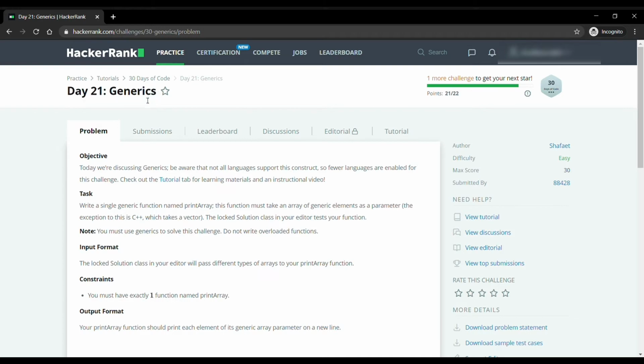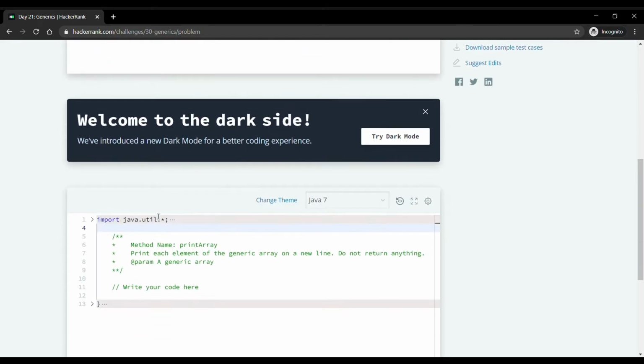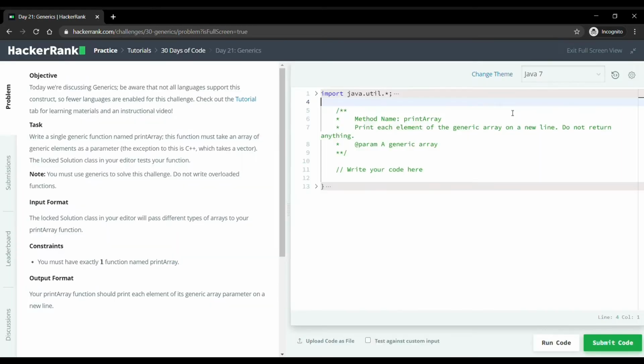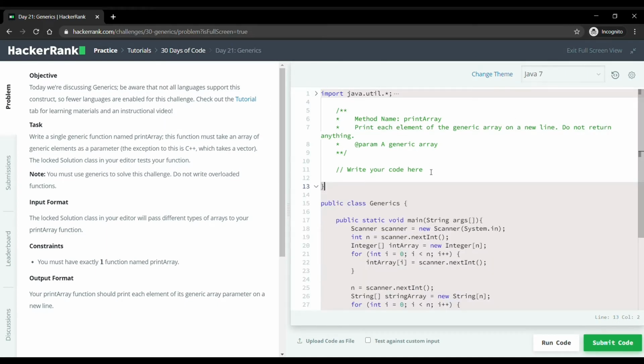Let's jump to the solution part as I have already read the problem. Let's come to the extended view, and select Java 7 for coding. Now let's remove the unnecessary comments and start with coding.